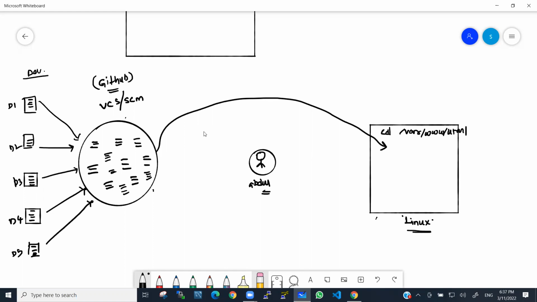In the same way, in a Linux server, how can it communicate with GitHub? It has to install client software. Regarding what? GitHub. So what is the command to install any software? Yum install. What is the package name for GitHub? So the client software package name is what? Git. Yum install git. So what Abdul is doing, he is installing Git.